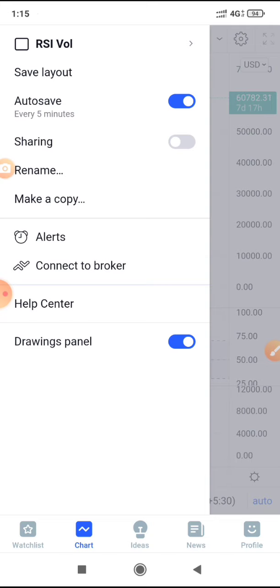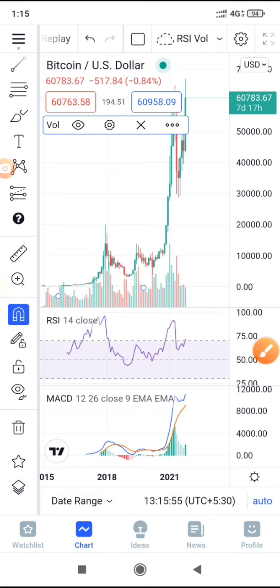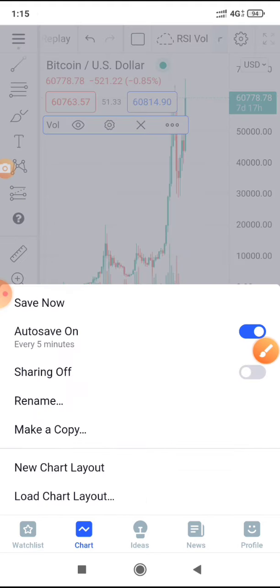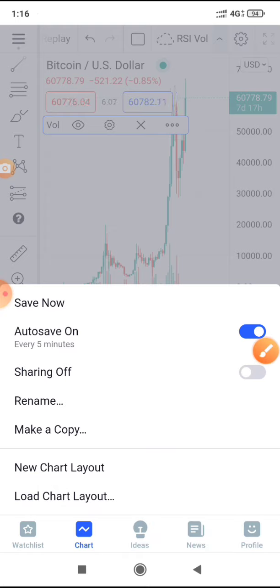There are some premium features. In the free version you can just add 5 indicators on your screen. More than that is not allowed in the free version. You have to purchase their pro versions to add more indicators. And also you can save different views, save different chart layouts, and load different chart layouts. The problem is in the free version you are allowed to use only one chart layout.